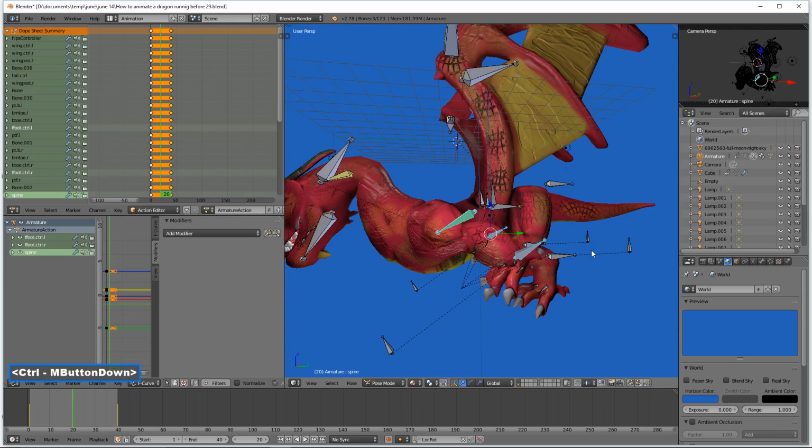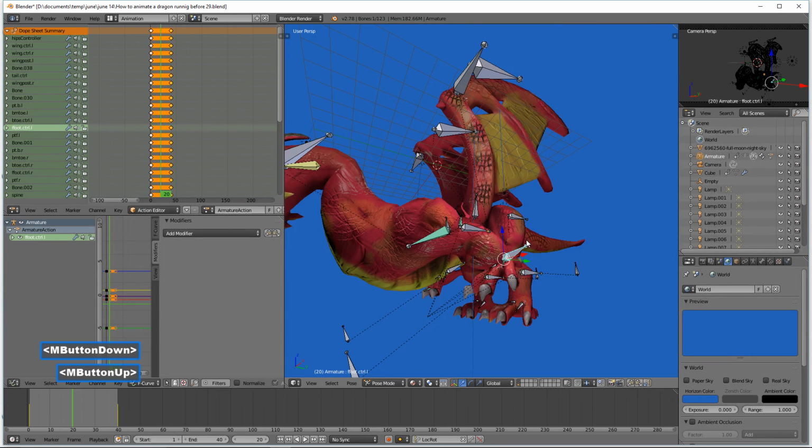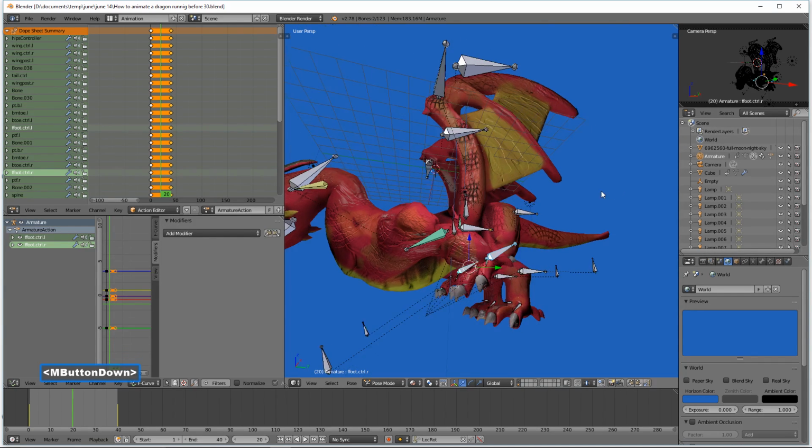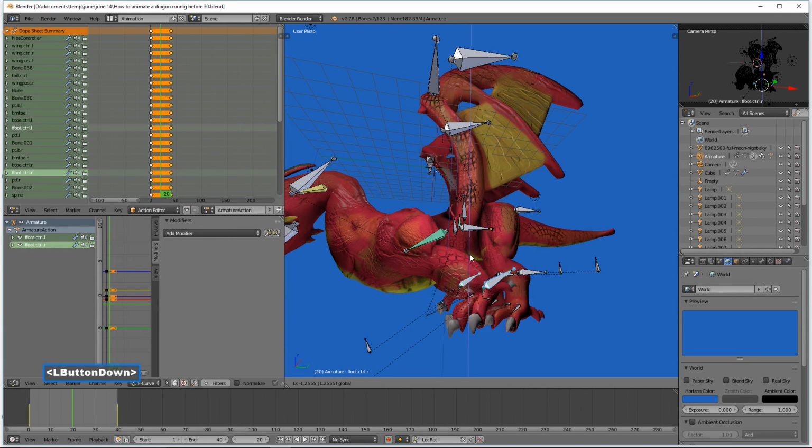I'm going to hold Control as well as the middle mouse button to zoom back some. Now I'm going to click here. I'm going to hold the middle mouse button to rotate. I'm going to click here to select these two bones again. Okay, I'm going to hold the middle mouse button to rotate. With those two armature bones selected, I'm going to push down and then push forward.